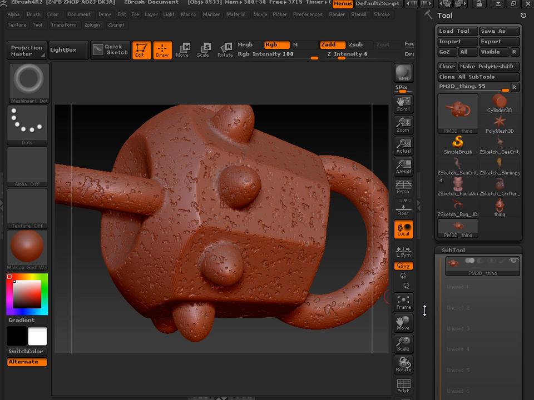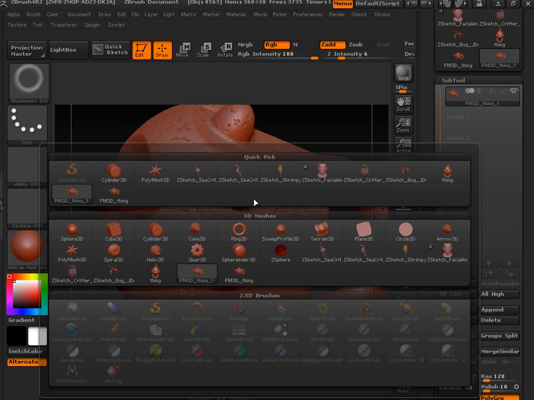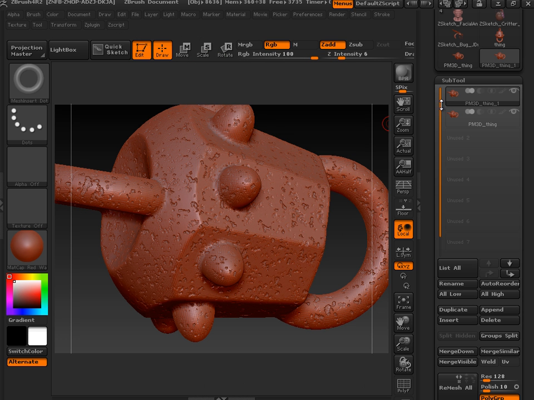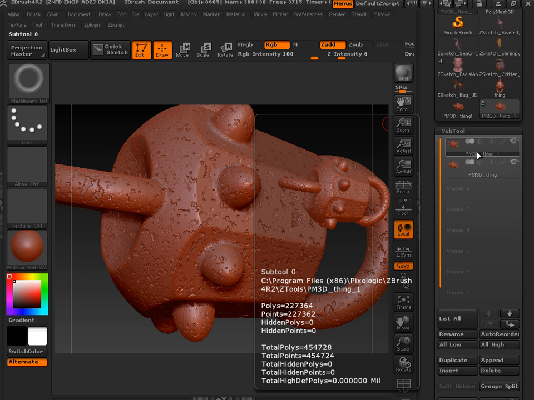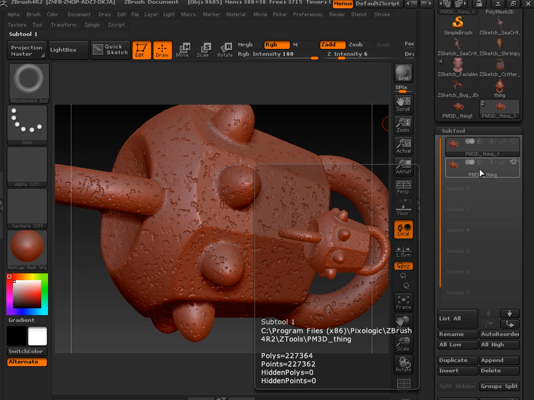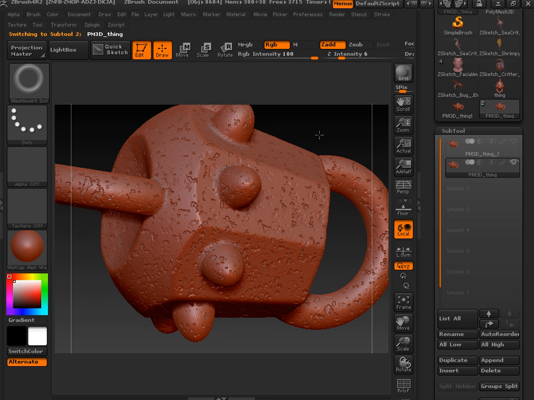So my main mission is to get a high and low. To do that, I'm just going to clone it and append it back. That way I can keep it all in one part. So now I have 2. The top one I'm just going to leave alone. The bottom one is going to be my low poly representation of the top.